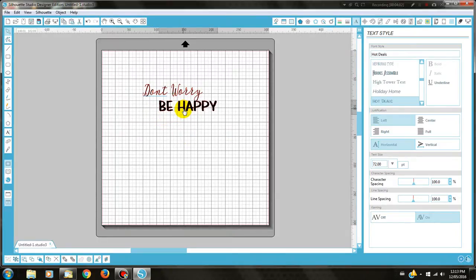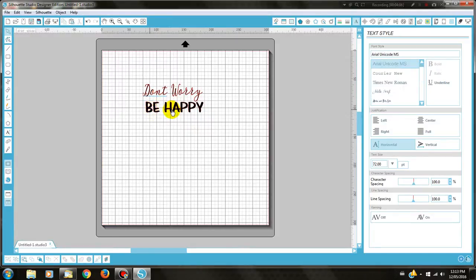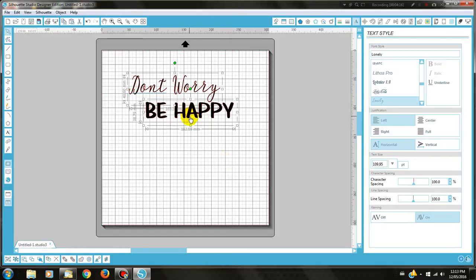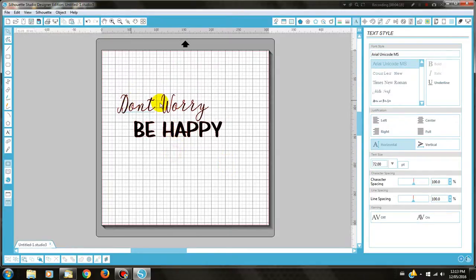These two fonts look quite nice together. So I'm going to adjust them to how I would like them to sit, and make them both a little bit bigger so we can see them. Now, I like these two fonts, but I think that the "Don't Worry" should have a little bit more character.